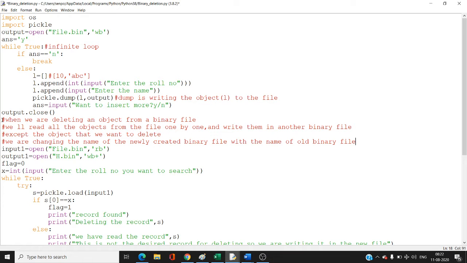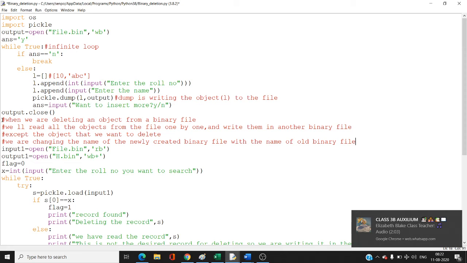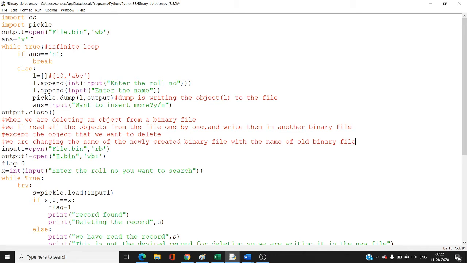So what we'll do, we'll read all the records from a.bin and we'll be writing them into b.bin, but we'll not write the record that we want to delete. So at the end of the procedure, b.bin will have all the records of a.bin except the record that we want to delete. But as the name is b.bin, what we'll do, we'll change the name of the newly created b.bin with the name of a.bin. So that's what we are going to do here.